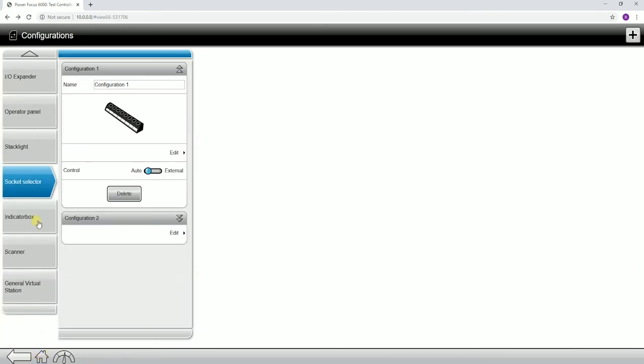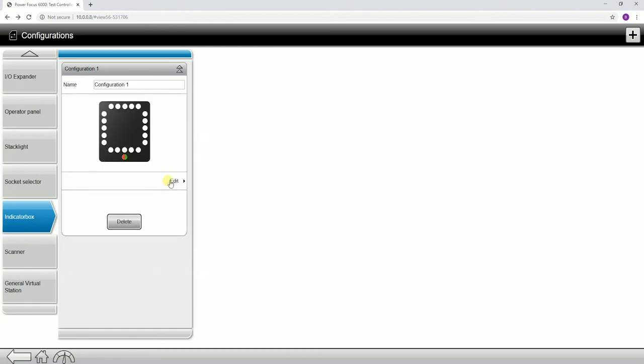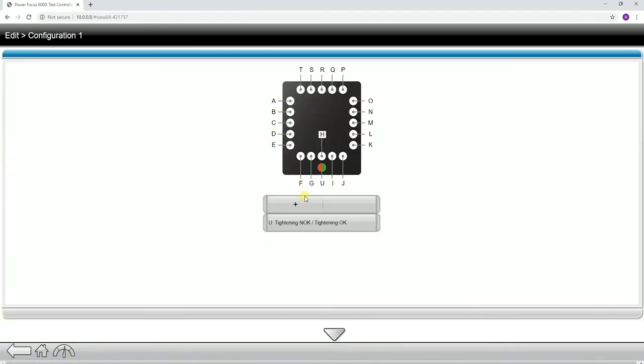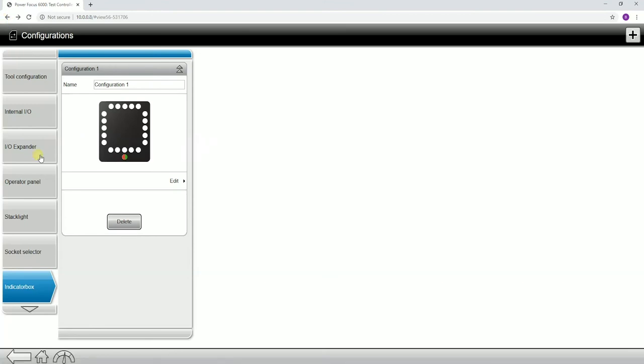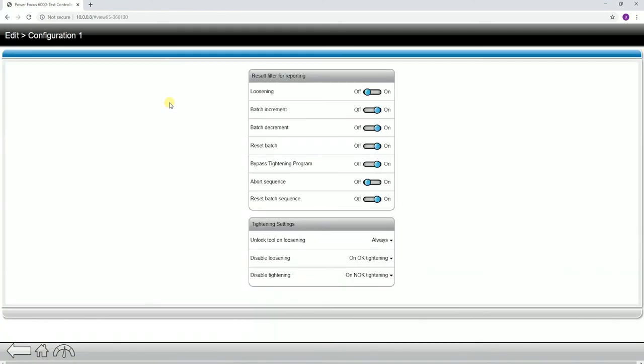We have all of our different settings in here. We have indicator boxes, which is, like I said, very similar to all the other configurations. One very important one that we have is going to be our general virtual station settings. And this is a really important one, mainly because this is where we would set up our tightening settings. So we have the ability to lock or unlock the tool based on OKs and NOK tightenings. And we also have the ability to disable tightening or disable loosening.